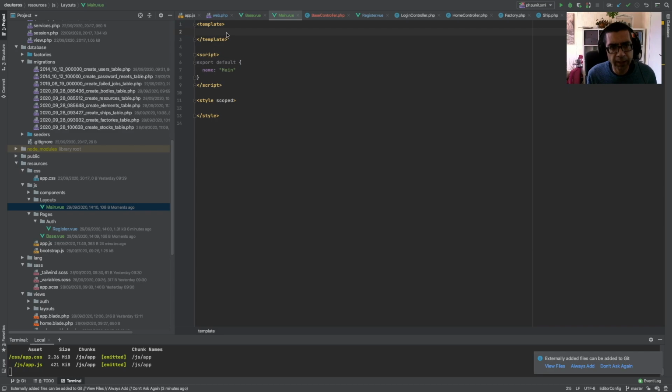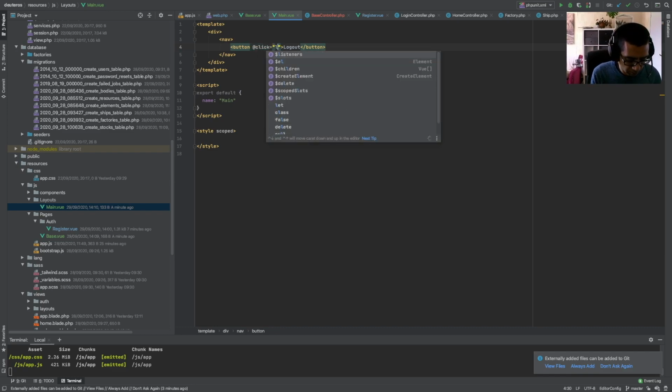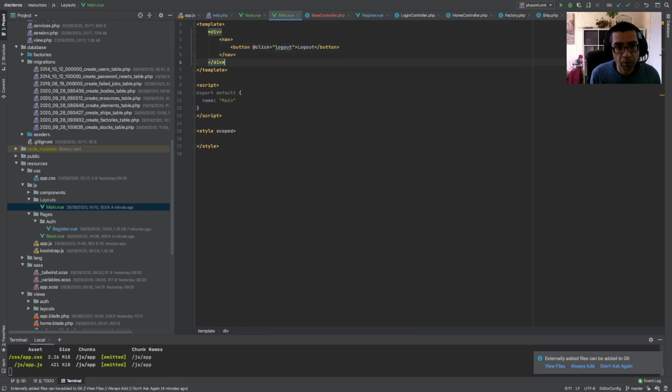So what we can do in here, I don't want to spend a lot of time with the HTML and styling at this point, so I just want to very quickly get some stuff in here. Let's throw a nav in here, and for speed's sake, throw a button in here that says logout, and let's assign a click to that. A click equals logout. So we need to put a method in there.